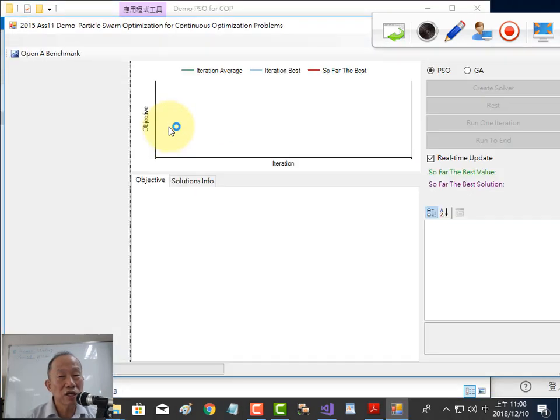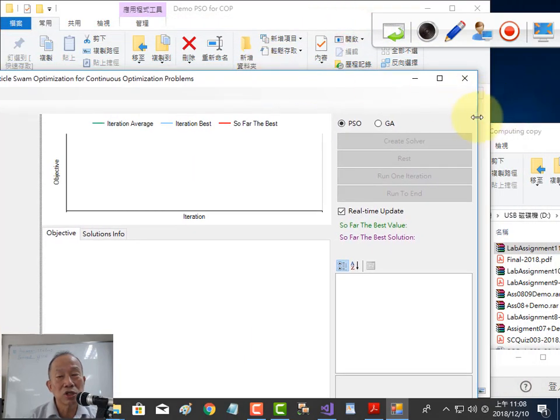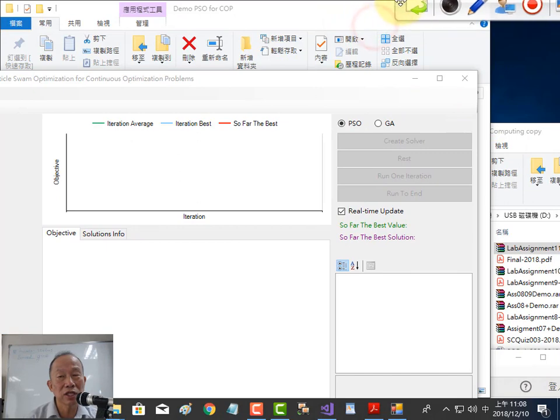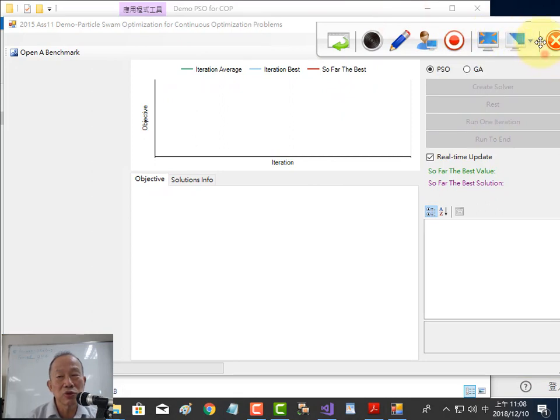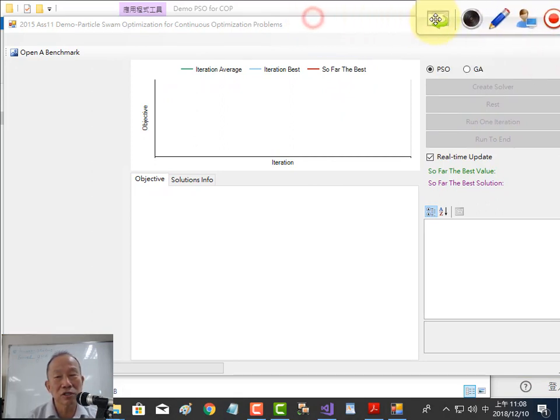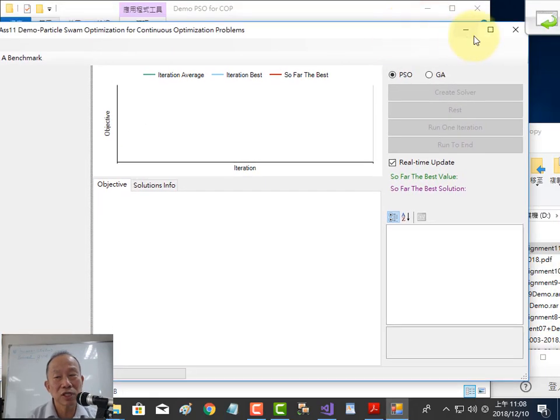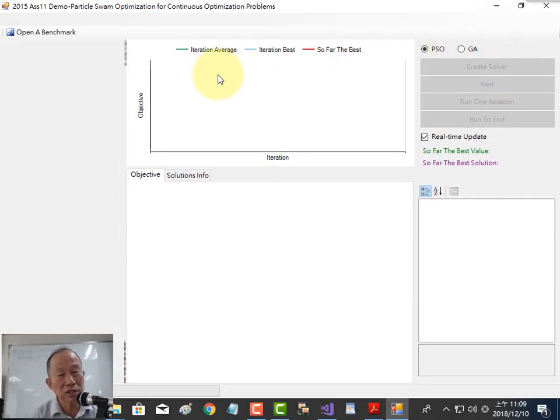Within this demo application and the application you are about to develop, you will be asked to use the T-chart again, because we like to see some visual display to learn the progress and the efficiency of using a meta-heuristic algorithm to solve two-dimensional optimization problems. So this is a simple application. Right now we have a Microsoft chart ready to evolve our solution, the best solution so far. Usually we have iteration average, iteration best, and so on.